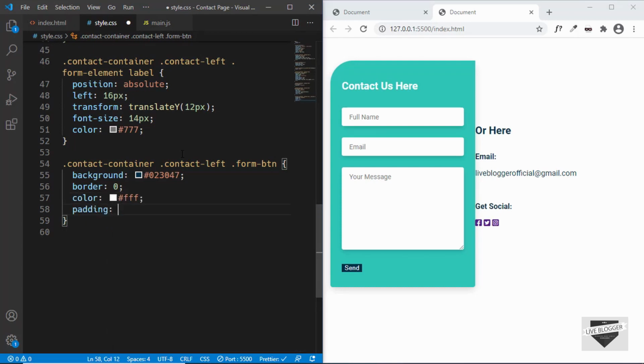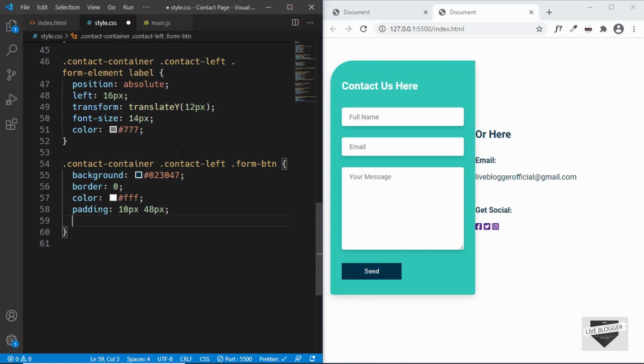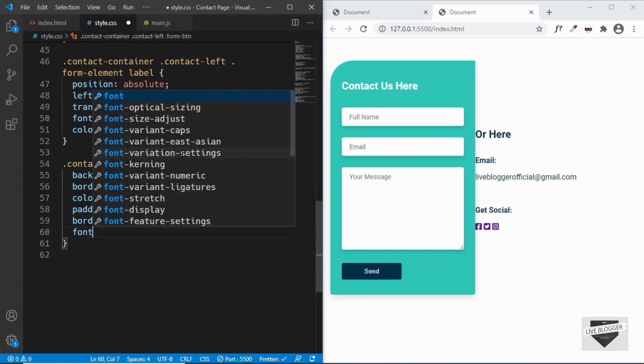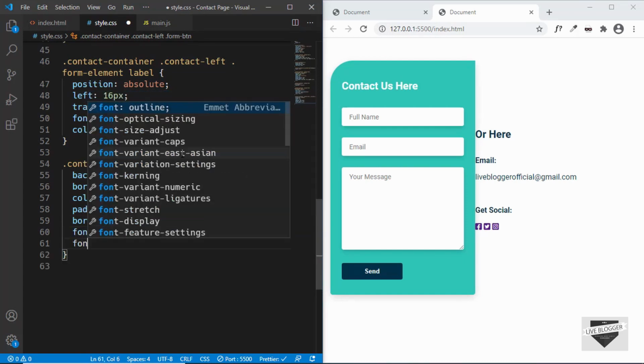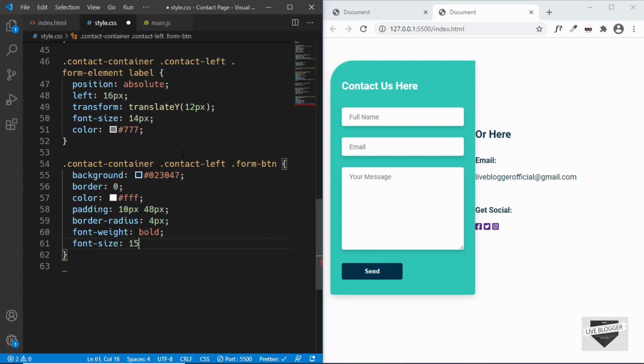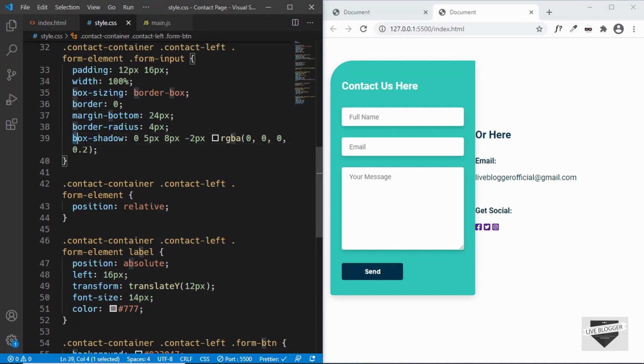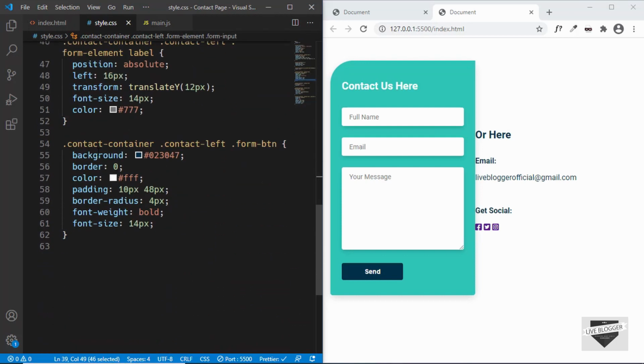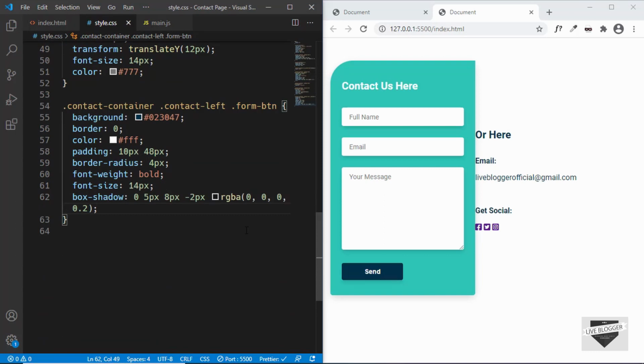We'll give it a padding of 10 pixels top and bottom and 48 pixels left and right, and let's also set the border radius to 4 pixels, and we'll set the font weight to bold, and we'll set the font size to 14 pixels. Let's also give it the same box shadow. So I'll just copy this from here and paste it over here. Now when we hover over this button, we want to change the cursor to pointer. So for that, here we will type cursor: pointer. Now we can see when we hover over this, we have this pointer.